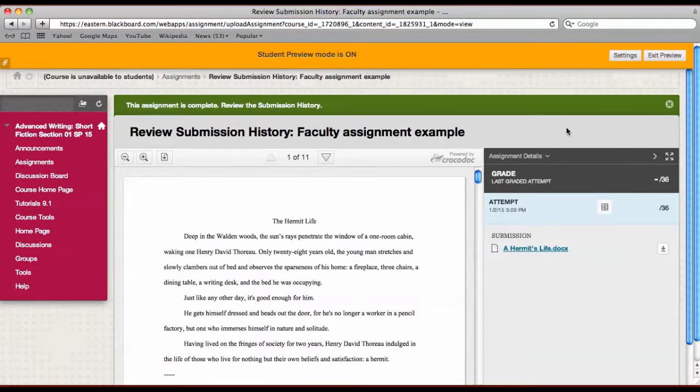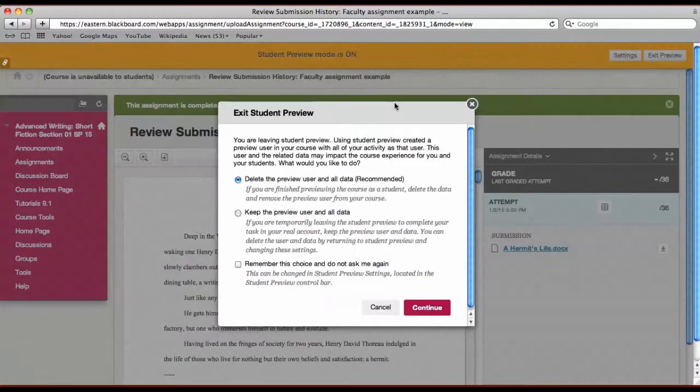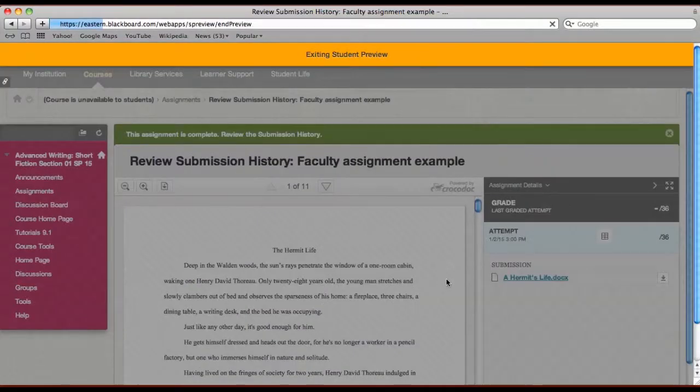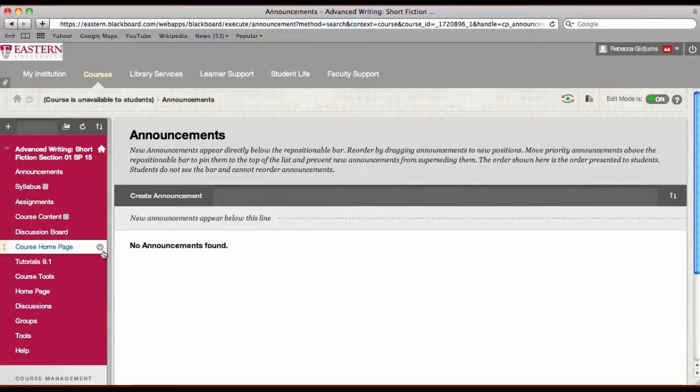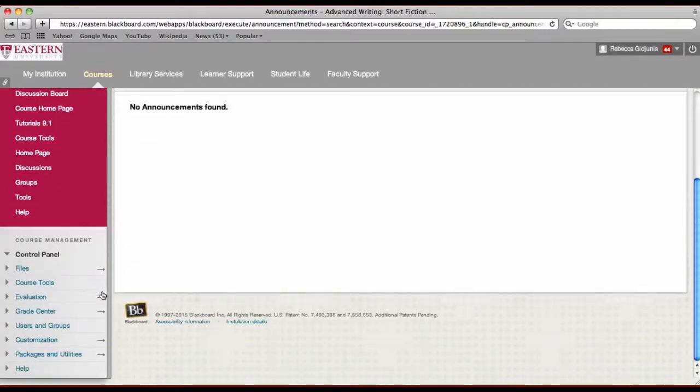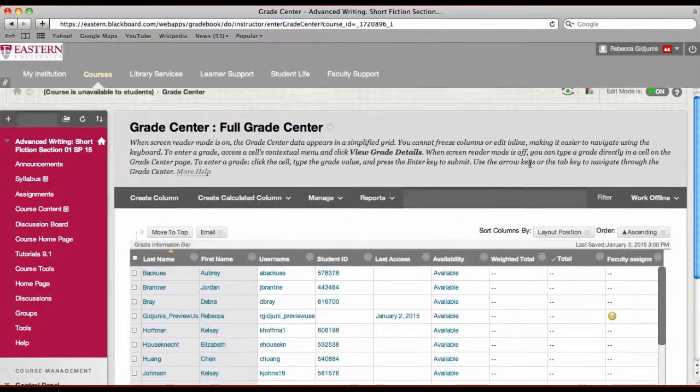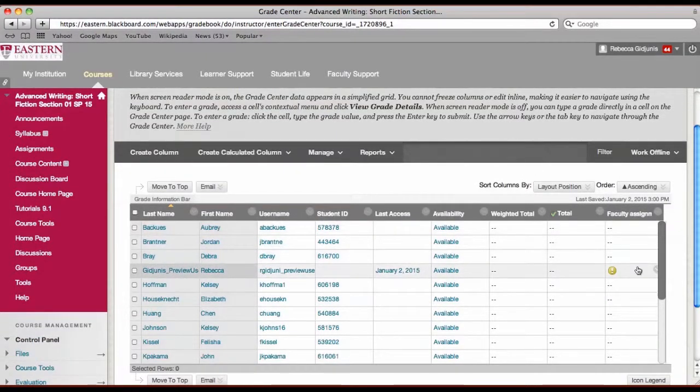If I want to go back to being a professor, I can exit the preview. I'd like to save the user data so that I can actually grade myself, and then I'll click Continue. I'm now becoming Professor Gajunas again. I can scroll down here to the Grade Center, and as you can see, Rebecca Student is the only person who submitted the assignment. Good for her.